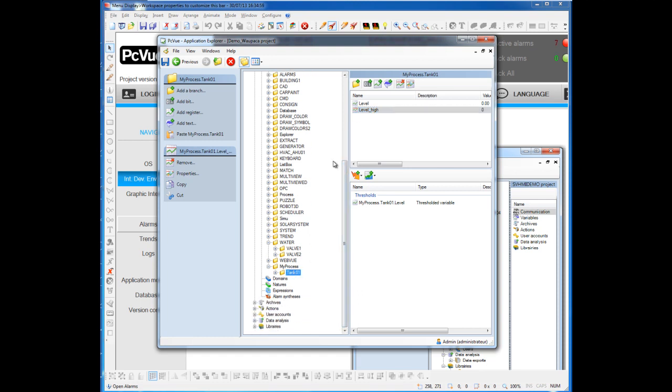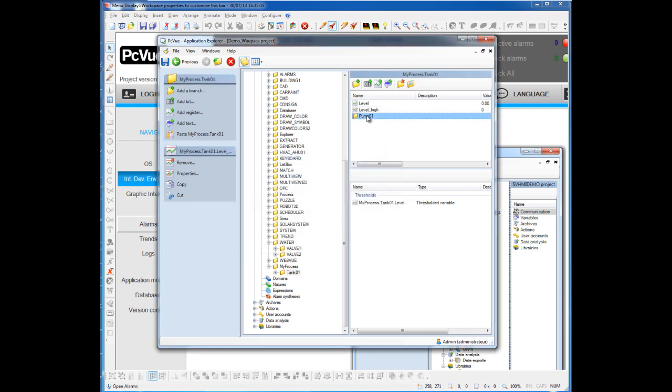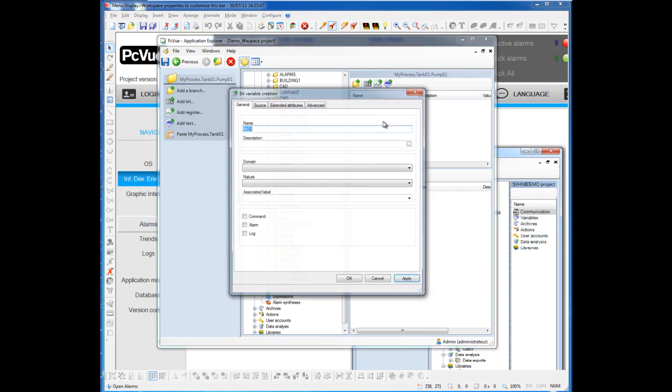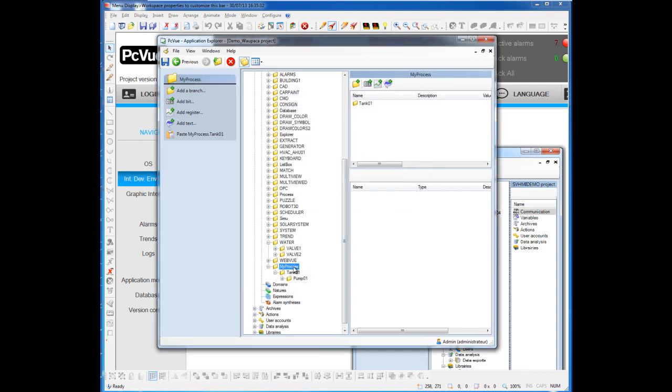Within the tank you can also create another branch like a pump, and within the pump a variable to control the pump, for example. So this variable can be a command to be able to control its value from the HMI, and we can log it to archive the value. So that's it for our tank.